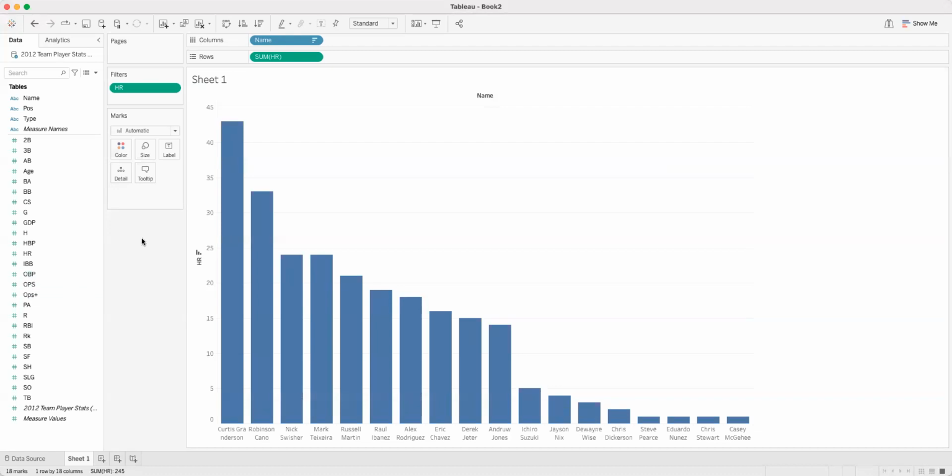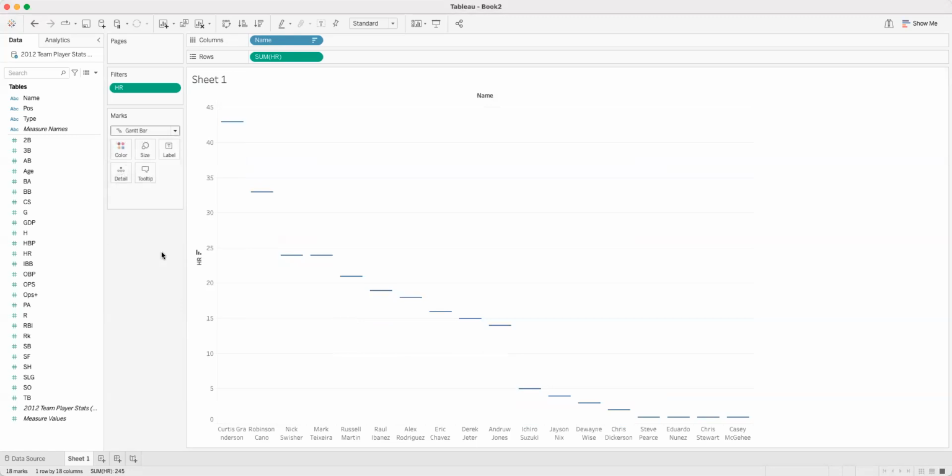Now I'm going to get a little bit crazy. I'm going to come up here to the drop down arrow on my marks card, and I'm going to come all the way down here to Gantt bar. All right. So I'm sorted descending. So I've got my biggest producer at the left, and then I trail off all the way down to Casey McGehee, which has one. And I've got a couple in the one category there as well.